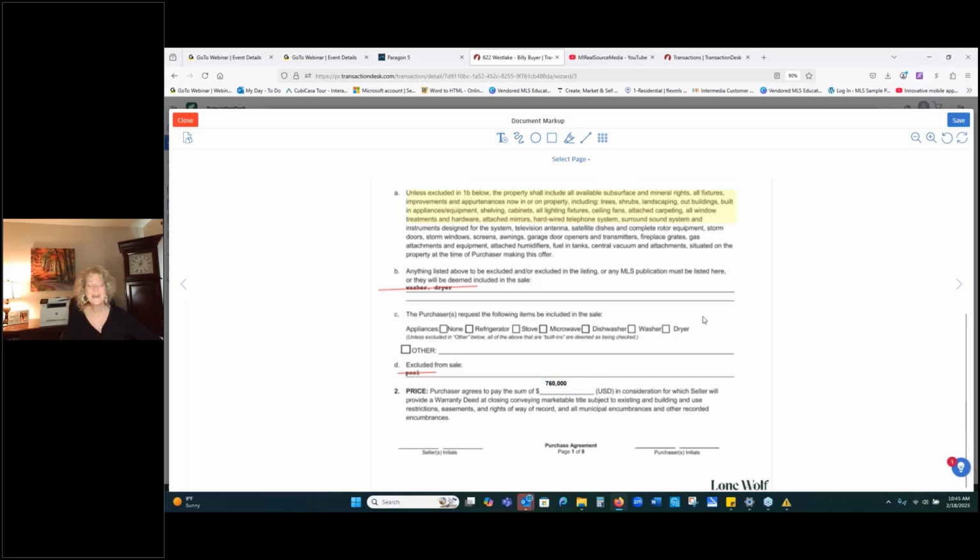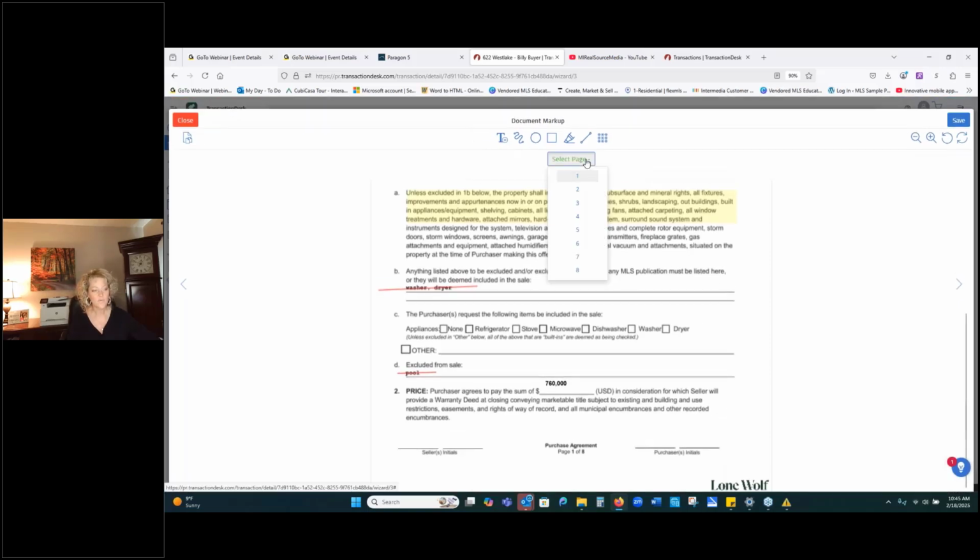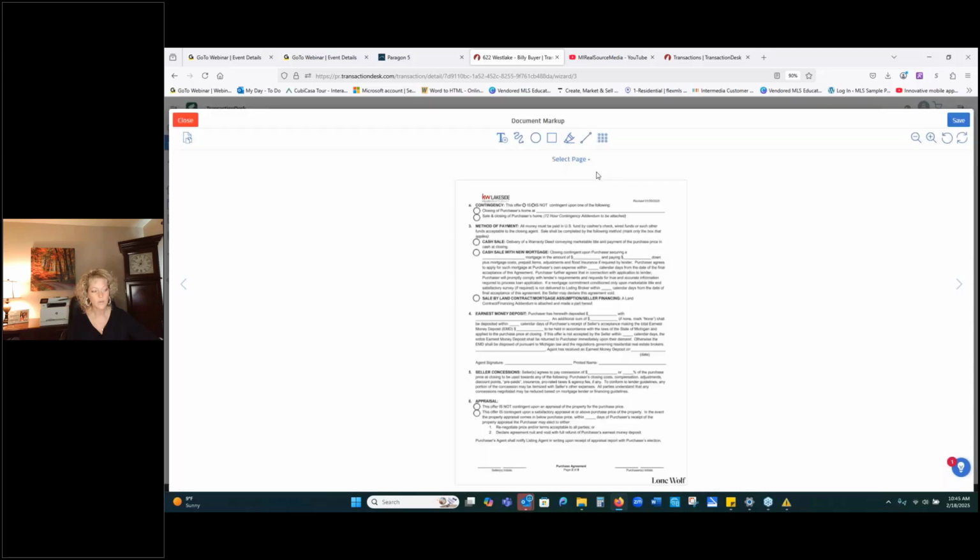So moving on, you can do this page by page. So if you've got other pages that you want to counter, you're simply going to select the page and you can mark those documents up.